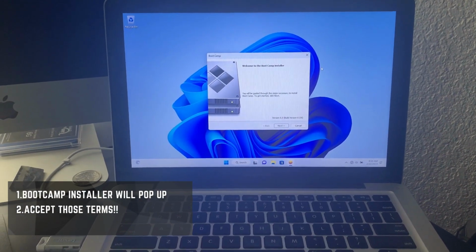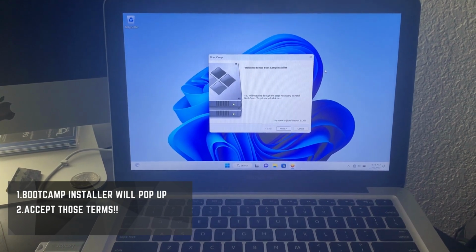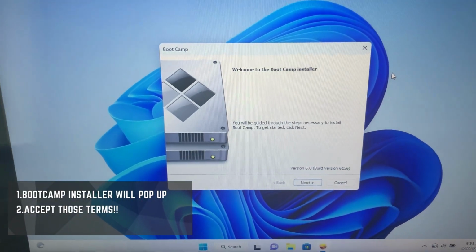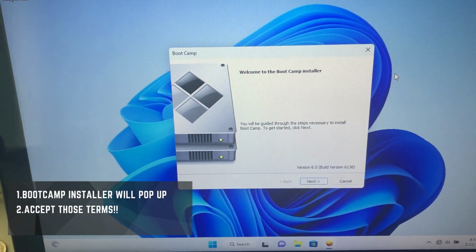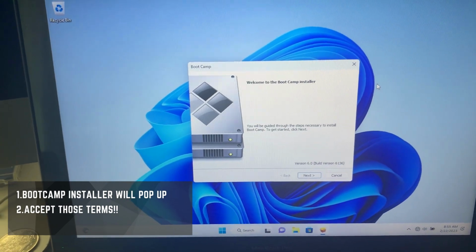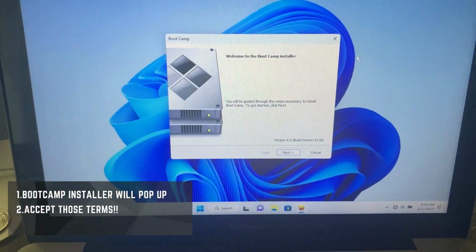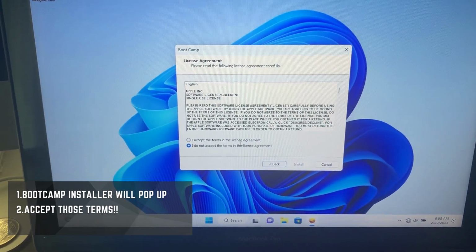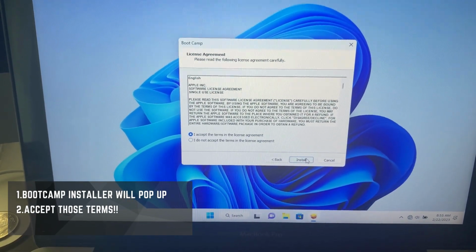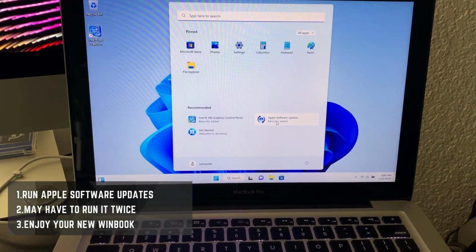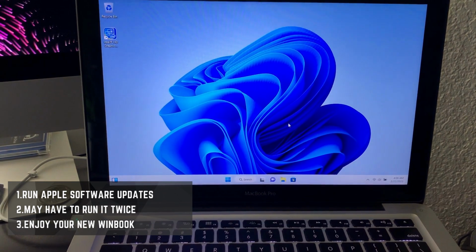Okay, we're back up. When you first are presented with the Windows screen, Bootcamp Assistant should pop up, and this is going to install all of the Apple drivers that are needed to get Wi-Fi and Bluetooth and everything else running. So go ahead and run through the Bootcamp installer. I accept your terms. All right, we're connected. And then go ahead and run your Apple software updates.